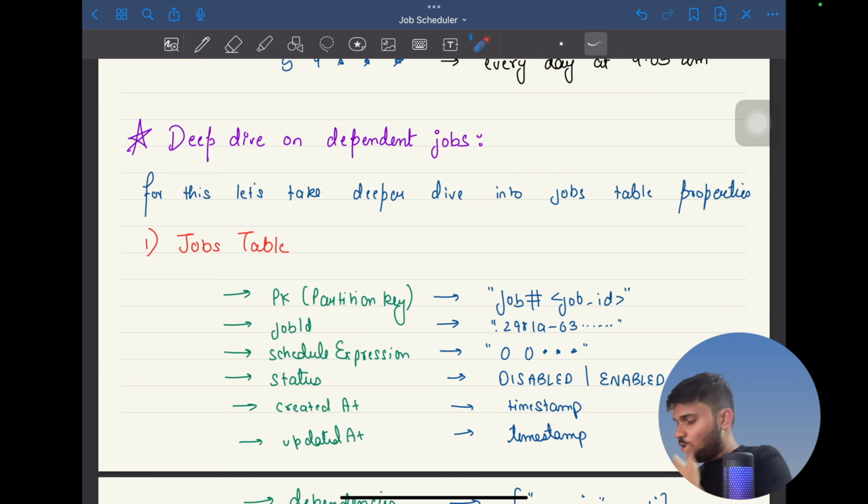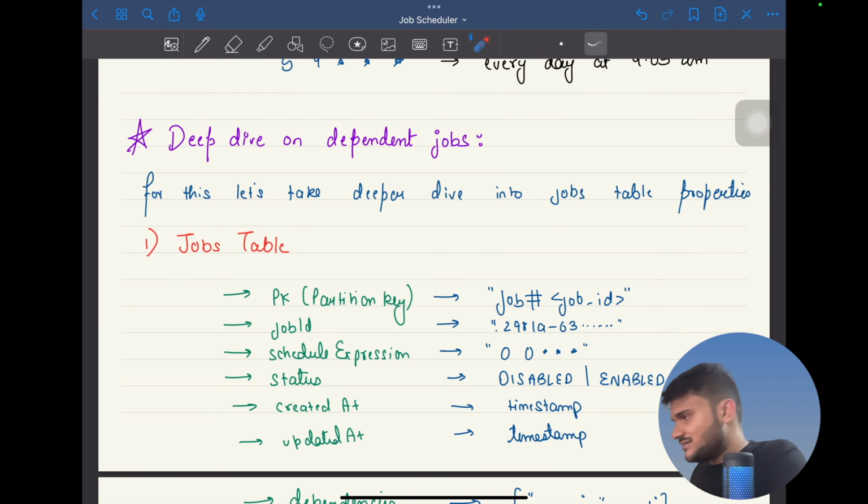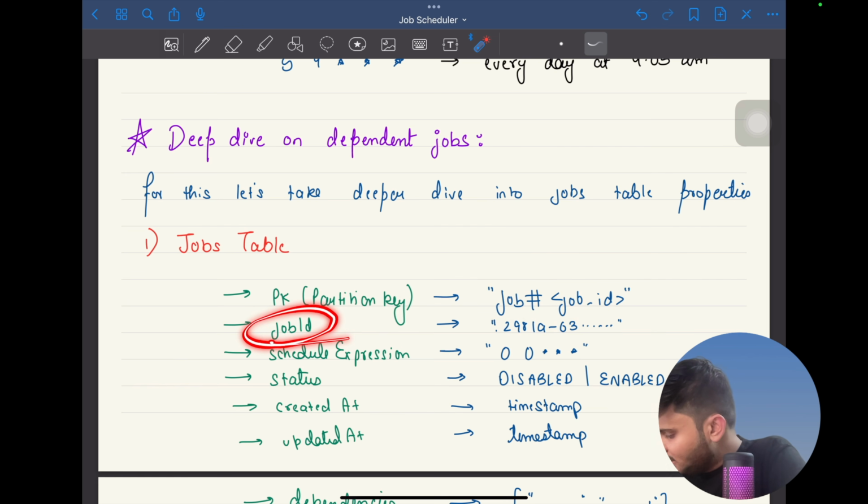One last important thing: how can you handle dependent jobs? To handle dependent jobs, you might want to take a deeper dive into how the jobs table is going to look. We have already discussed this, but I'll go through it once again. The partition key is going to be the job ID that we are going to keep. There is a schedule expression.